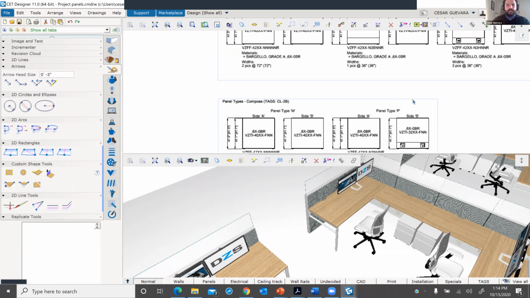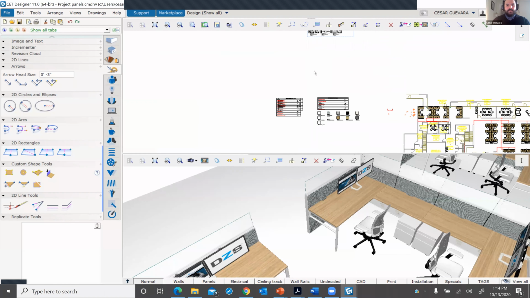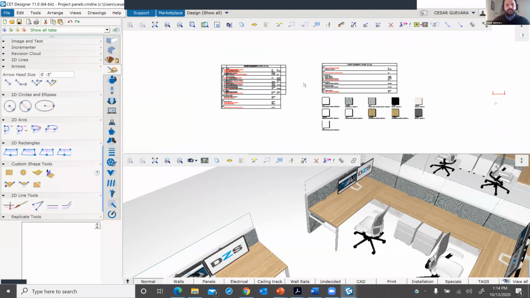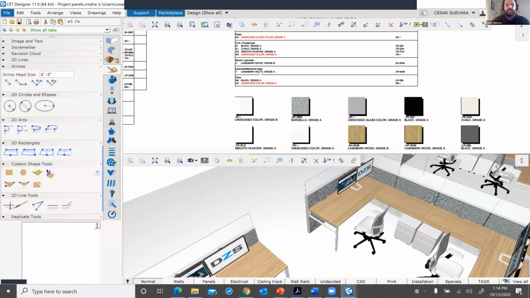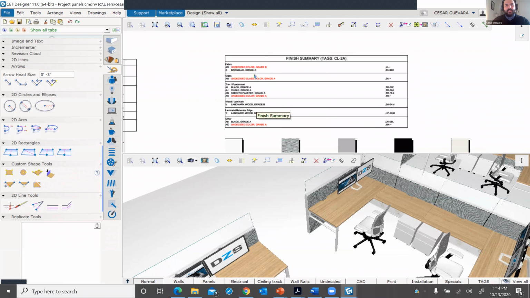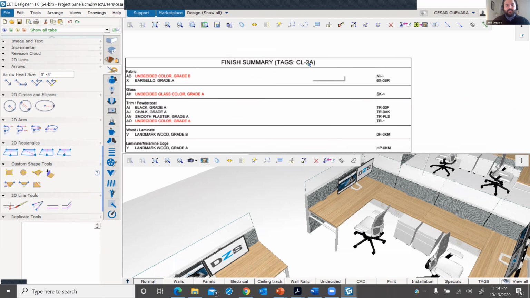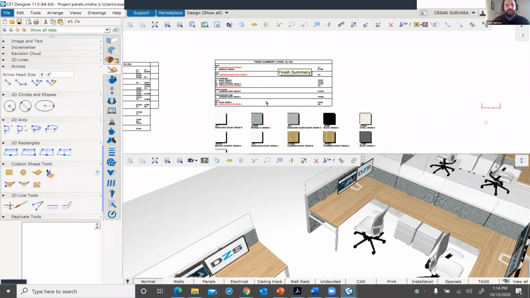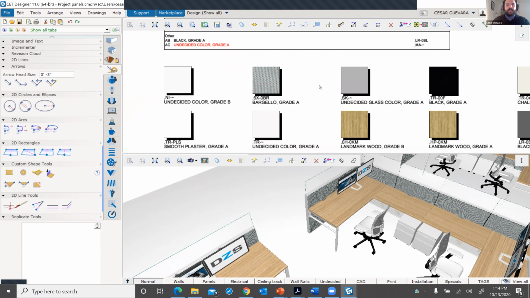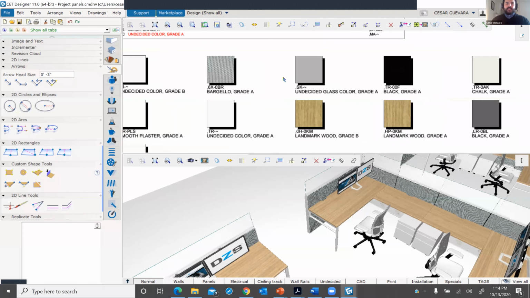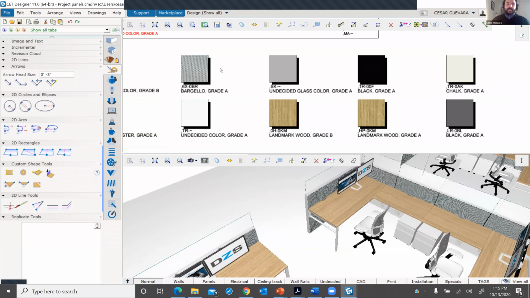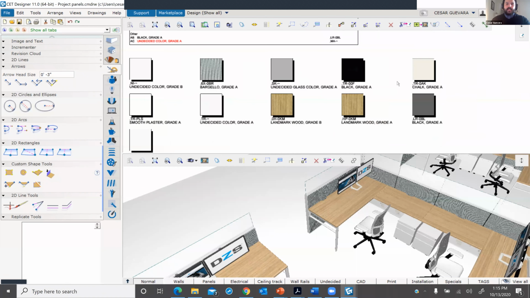So when I have that information, I'm able to just use what I need. And then you could also do a finish summary for that particular typical that was tagged. And then from there, I'm able to use the data from CET, the finishes that were imported to CET, so they can visually see exactly what they have.